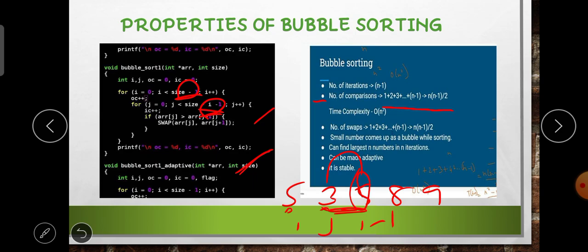So the normal formula is n into n minus 1 divided by 2. So this gives the order of n square, because one for loop is inside another for loop, so it is the order of n square. And the comparing values give the 4 iterations, 4 comparisons of the list. Both are the same. And the next one is the number of swaps.